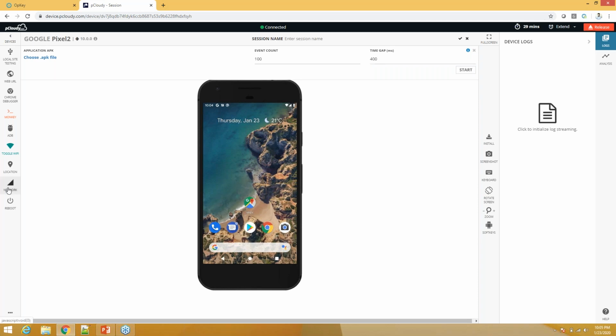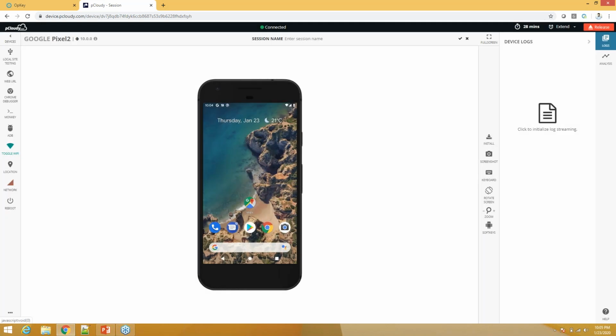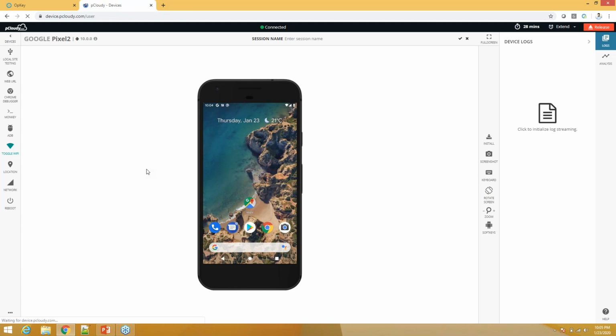So the network simulation I was talking about. So here is the network simulation. We can simulate 2G, 3G, 4G, and broadband speed. We just need to click on shape, and it will apply the upload and download speed as mentioned in this table. So all these features are there. Let me release this device and show you the other features.